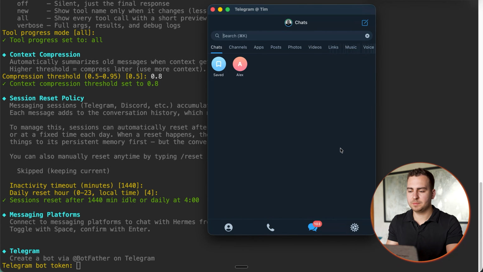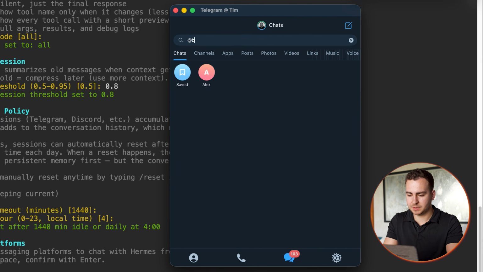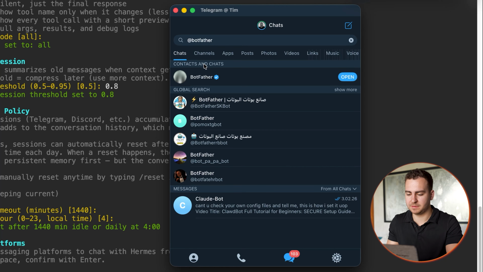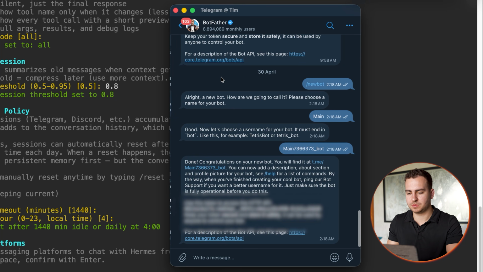If you don't have Telegram already, make sure you create an account and then download the application on whatever device you want to use it from. Okay, so I've got Telegram open. What I'm going to do is go to this search here, and search for @botfather. You need to follow along with me if you want to do this. Now, we're looking for botfather with the blue check mark. Make sure it's the one with the blue check mark.